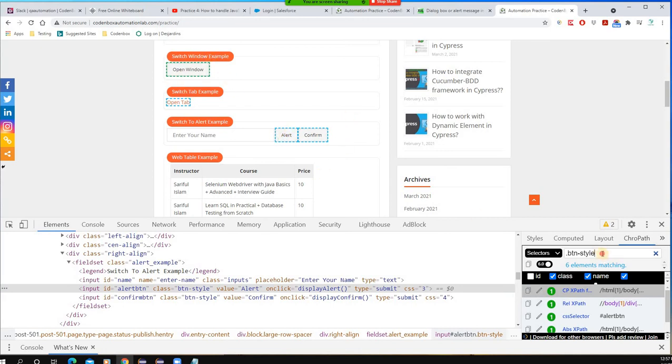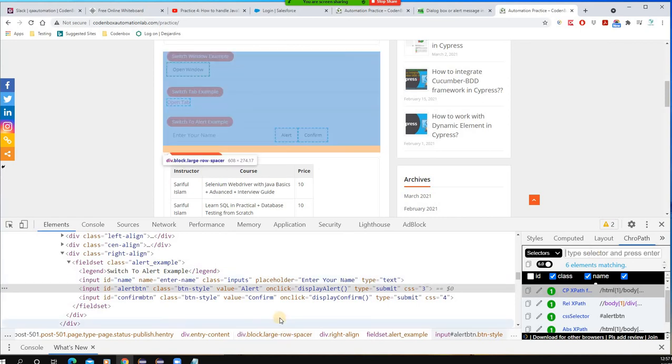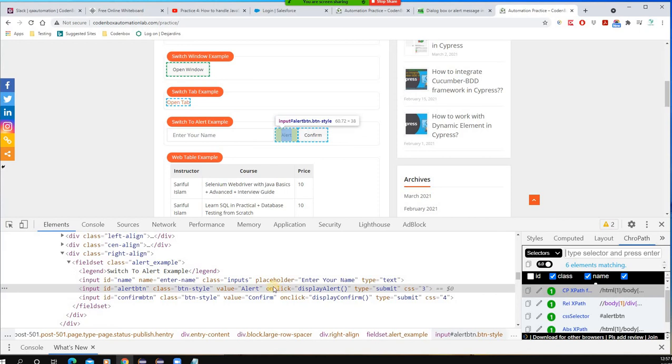So class is not suitable to use in this case. Well, this is not even an attribute. onclick is a function, you can see this is a method. The onclick function is applied on this button, so this is not going to work.